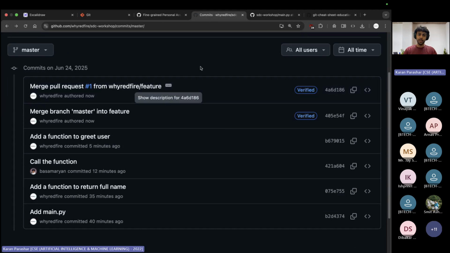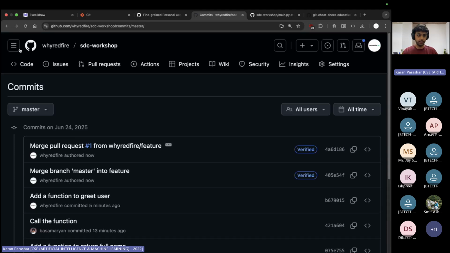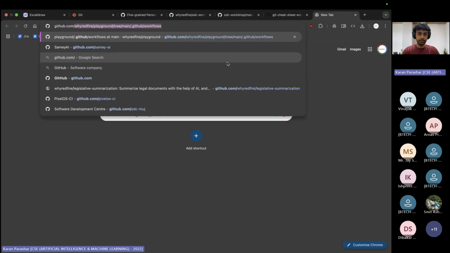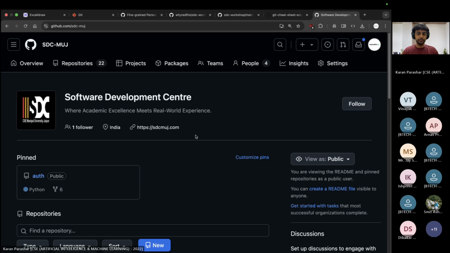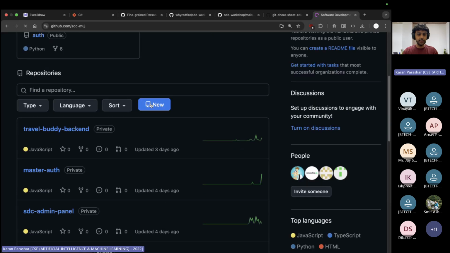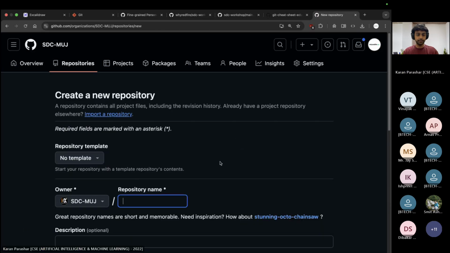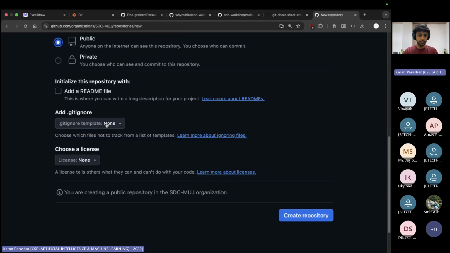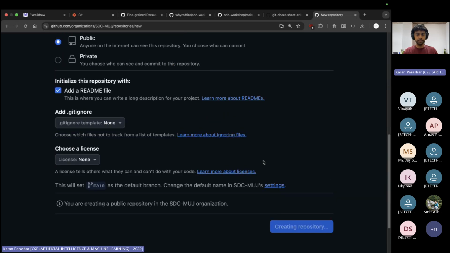So as a task for you guys, I'll create a new repository under the SDC account. And what you're supposed to do is fork it. Okay, we did not talk about forking. So I'll create a new repository here. SDC Bootcamp, make it public, initialize it with a README.